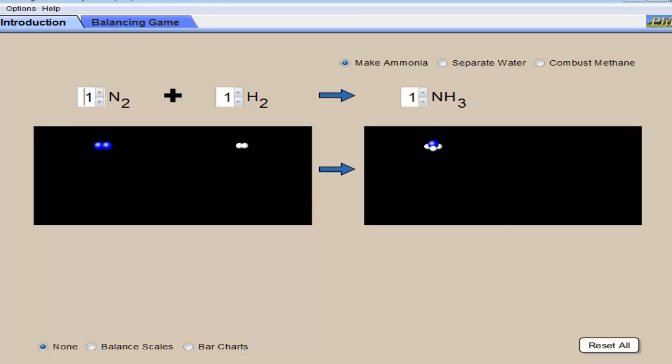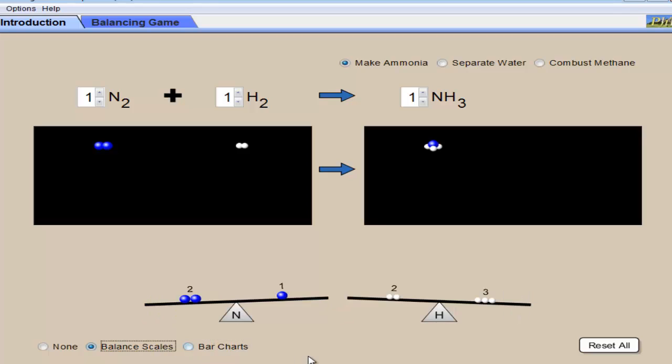What does help though is that this simulation has balance scales and bar charts. So I have a balance scale here, or I can have a bar chart. On the balance scale, it tells me that my nitrogen and hydrogen are not balanced, where in fact the left hand side has two nitrogens, which is more than what the right hand side has, and vice versa for the hydrogens, where the right hand side or the products have three hydrogen atoms and the reactants only have two hydrogen atoms. And so how do I fix this?